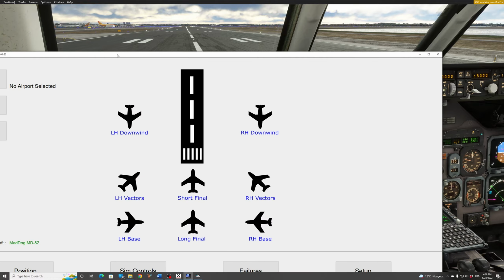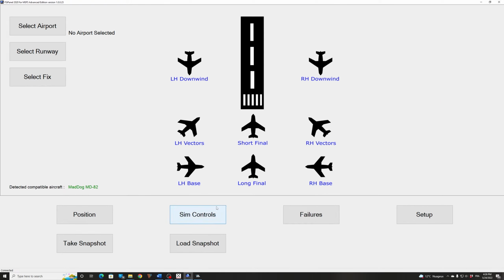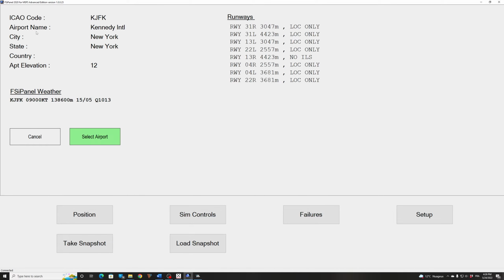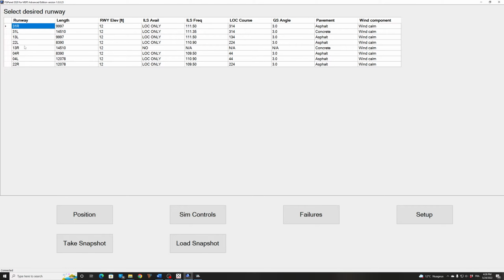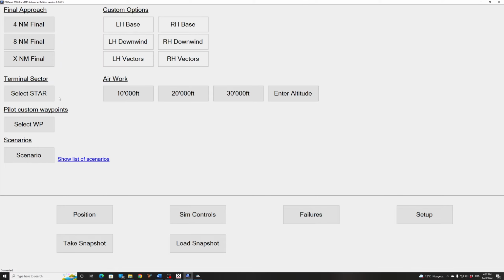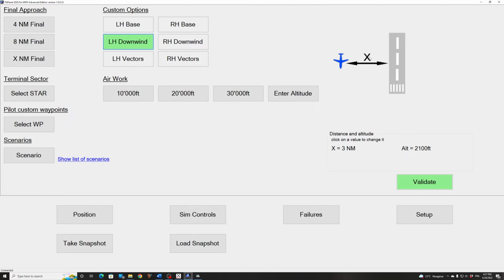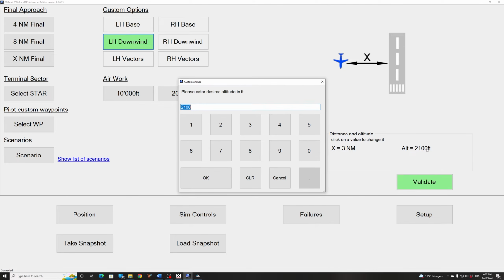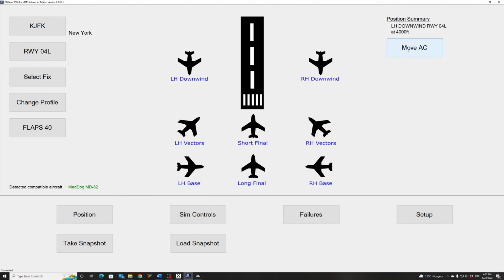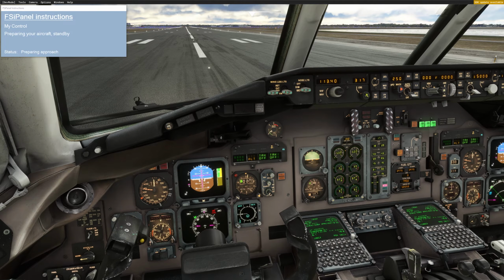So I will bring FSiPanel into view, and now we are in Kennedy, KJFK. We are on runway 04 left, and to show you the advanced failure panel, we will put ourselves on a downwind. So I will customize the downwind. We'll go to the select fix, the left-hand downwind, and I want to change the altitude. I'd like to be at 4,000 feet, and we can leave the 3 miles offset to the runway. That's good enough. And now we just have to click on move aircraft and do not touch anything as always.